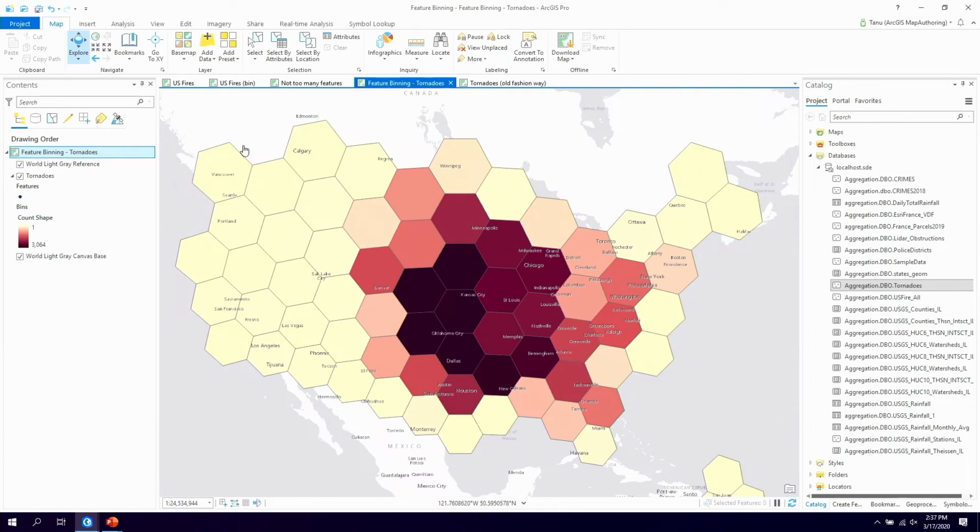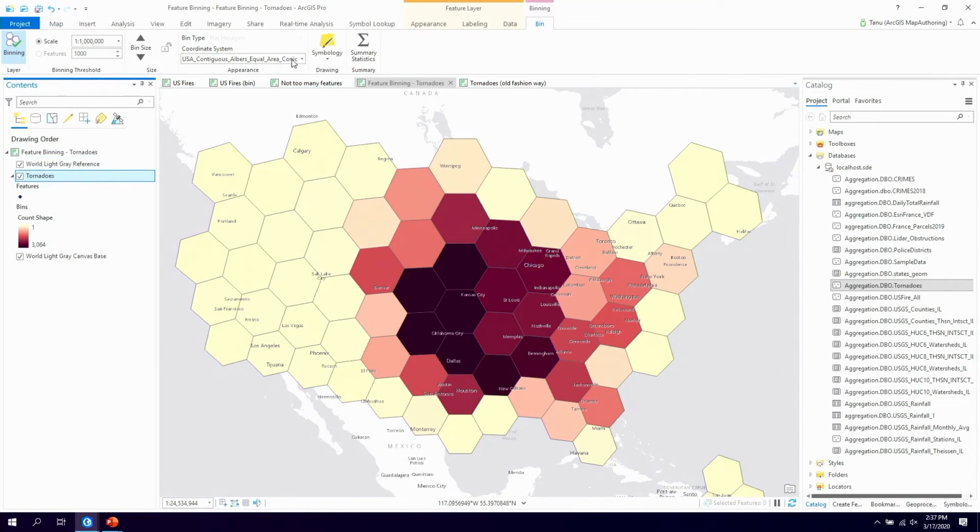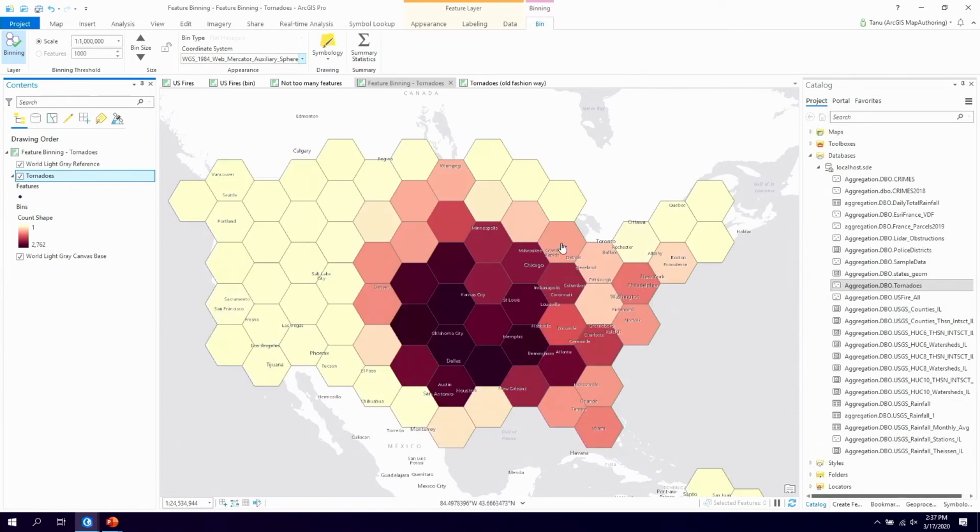But for some cartographic reason, maybe you need to have your bins showing the same size on the map. In this case, you can switch to Web Mercator, and this time they will look the same, but in real life, in the real world, they will not represent the same area. Which again we do not recommend, but if you have to do that, you need to find a way to normalize your data to make this map meaningful. Let me undo my changes.